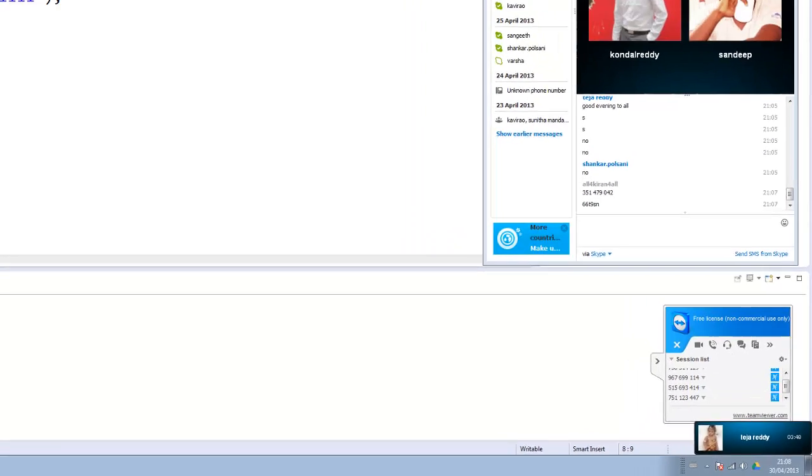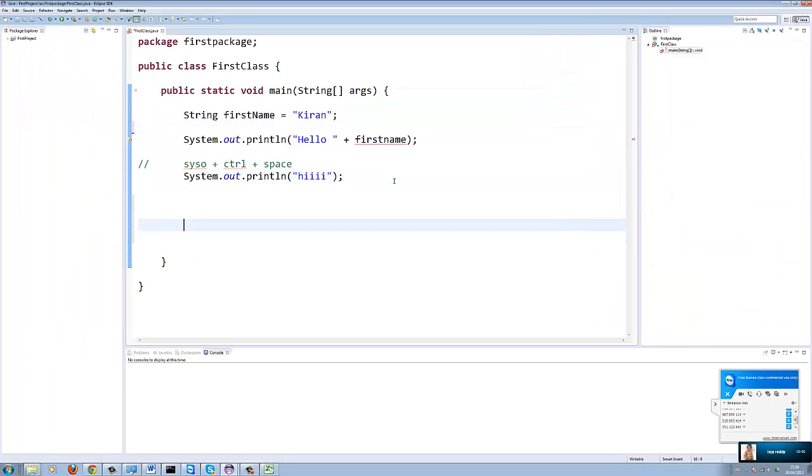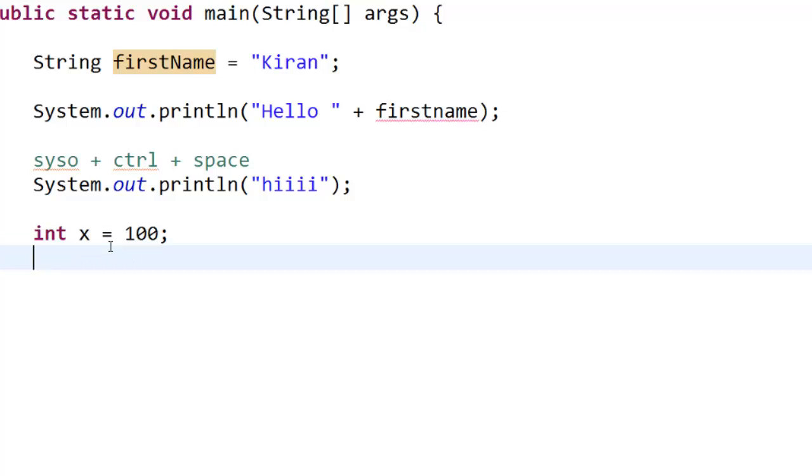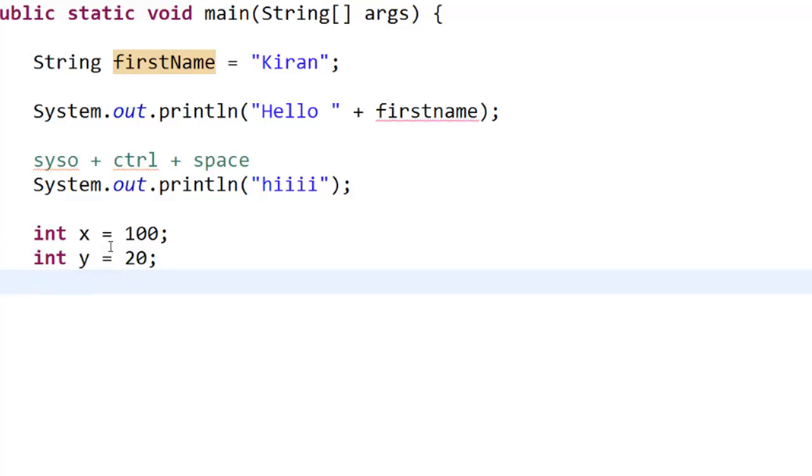Right, so how to create a variable: data type, variable name and value. This is a string variable. Now we'll create an integer variable. How to create an integer variable? Integer x is equal to 100, integer y is equal to 20, integer z is equal to x plus y.